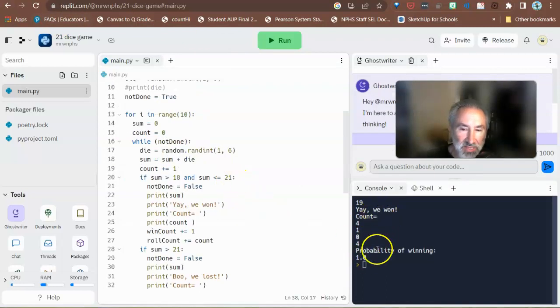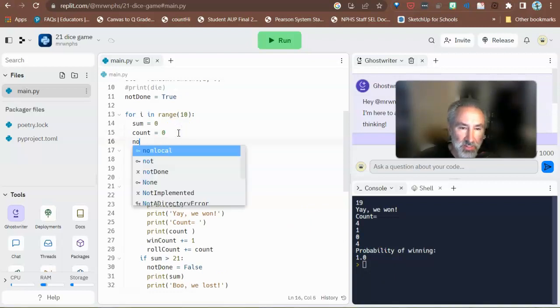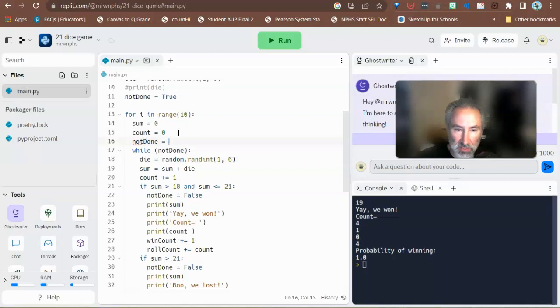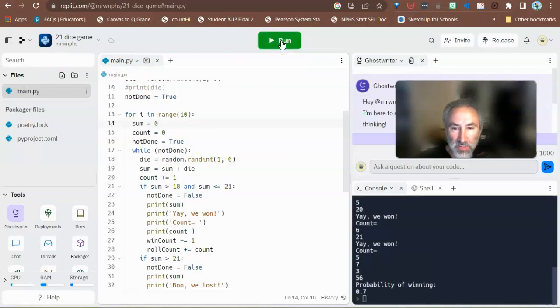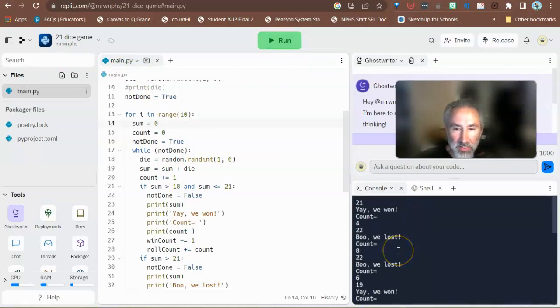All right, so in examining my output, it looks like it only ran once. And I think the reason it did that is because we never reset not done. So up here, we're going to do not done equals true, so that we can restart this. And let's see if that works out a little better. So now I run it, and if I scroll back, I can see all the different trials.